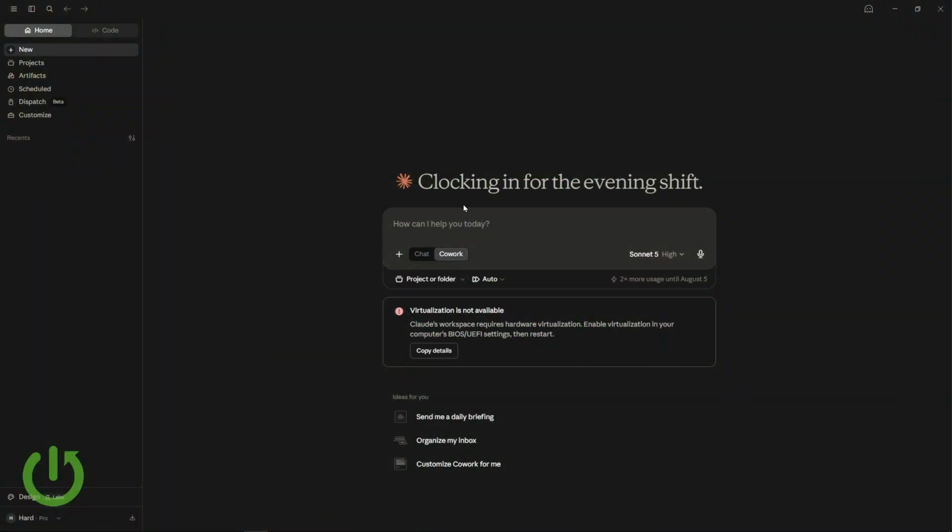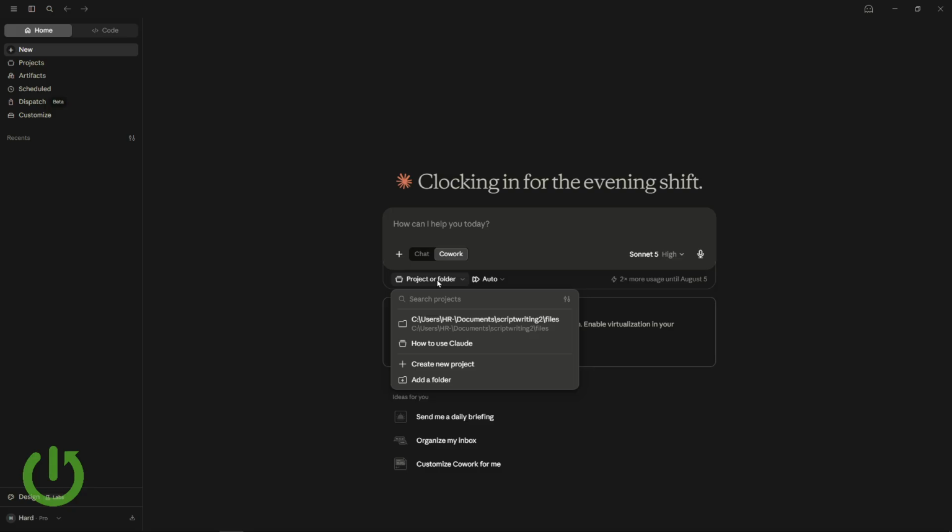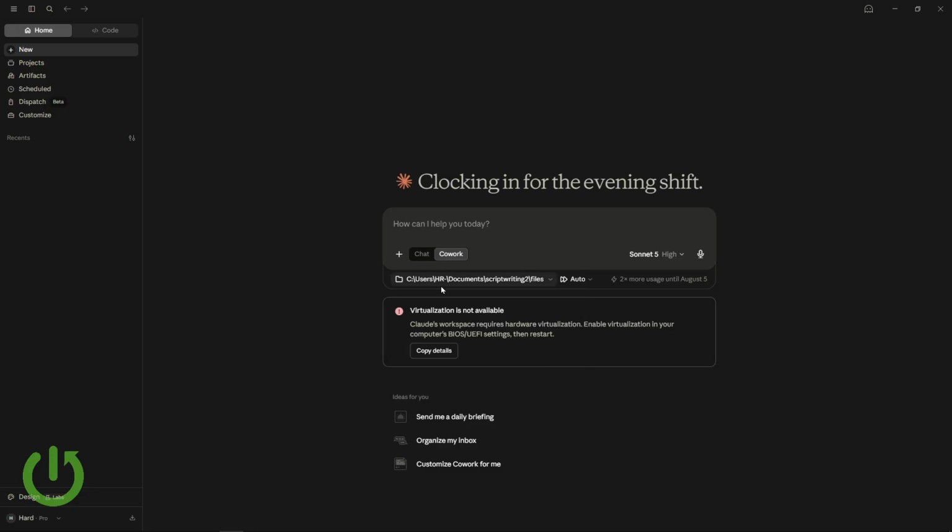Okay, so in here we have our AI, and it's really important that you select the co-work function next to the chat. And now you can prepare the folder where the project will be saved. And now we need to enter the script. First, we need to do the prompt.